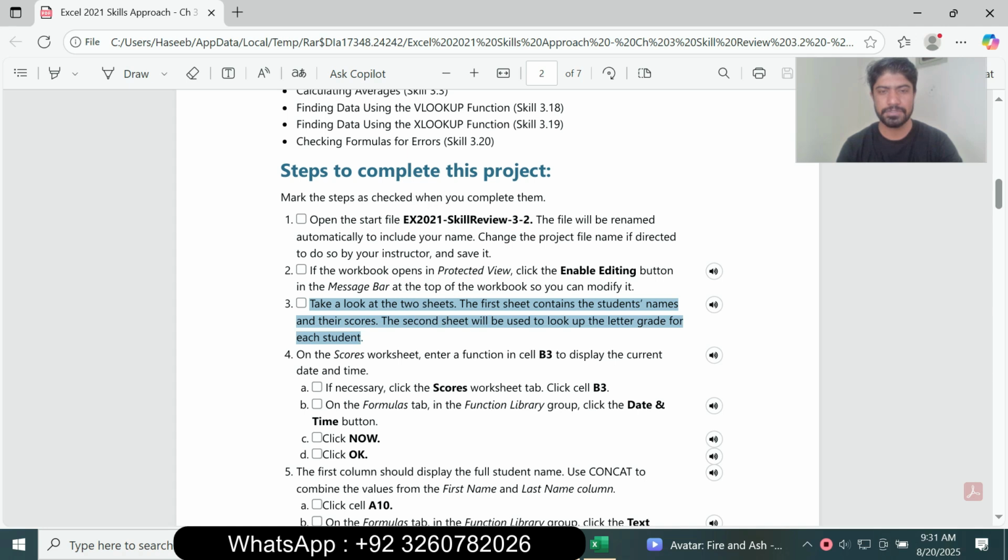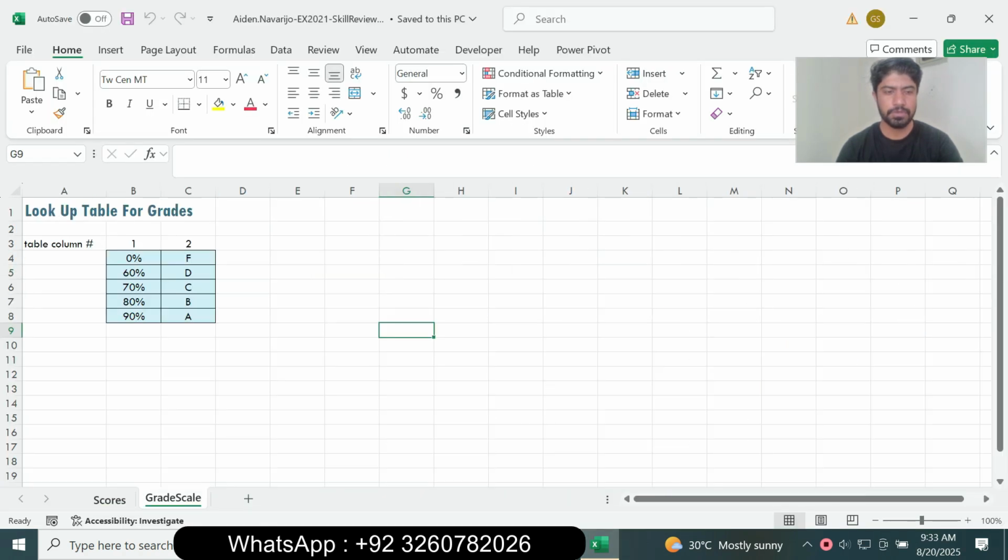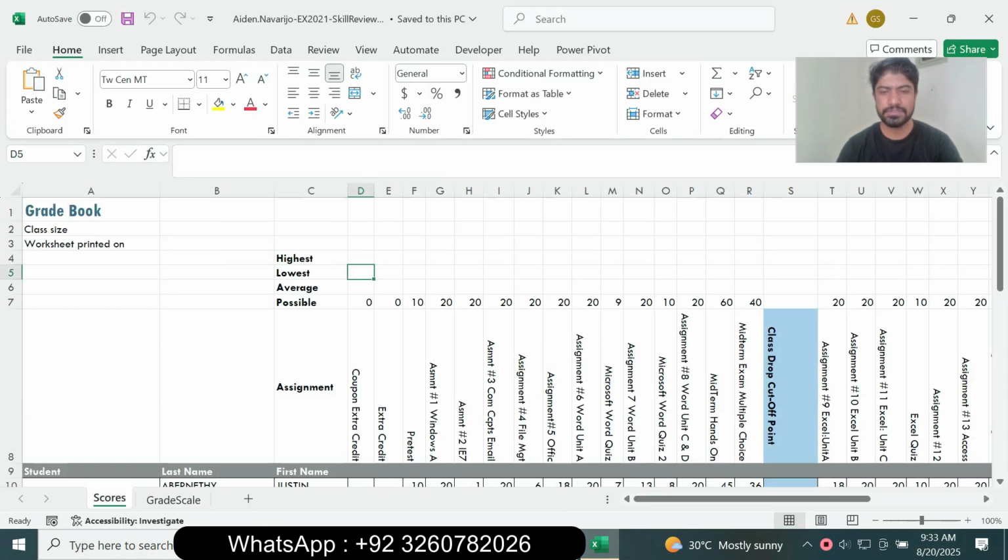Next, we move to question number 3. Look at the two sheets. The first sheet contains the student name and their score. The score sheet will be used to look up the letter grade for each student. So, the Score and Grade Score worksheets.